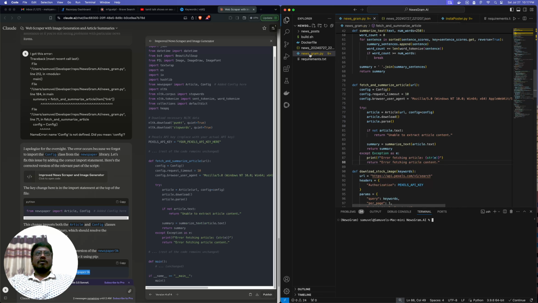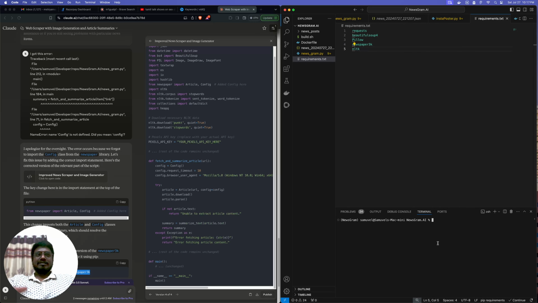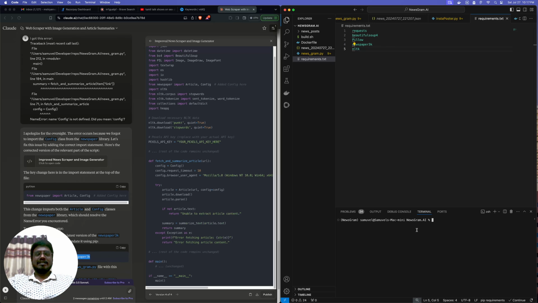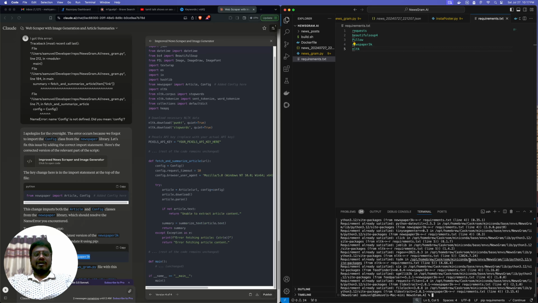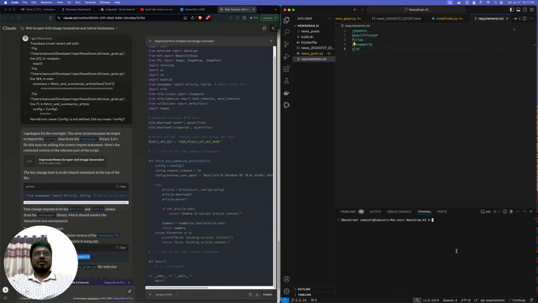So I'm going to run the install of the requirements file just in case it is not installed, and I'm also going to upgrade the newspaper package just like it is recommending me to do. So I'll do pip install -r requirements.txt. This will install all the requirements that we had asked it to install from this file. And we are inside a virtual Python environment, and all the dependencies are installed within this environment alone.